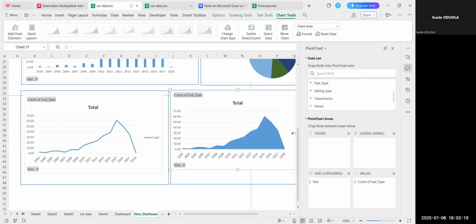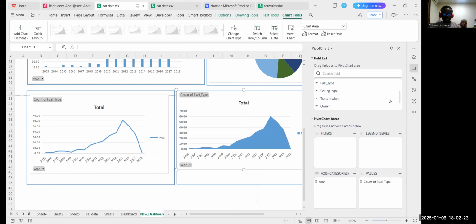If not, we stop here for today. Next class, I will explain how to do a report on a dashboard. That will be the end of Microsoft Excel. Then we move to another course, which is SQL.